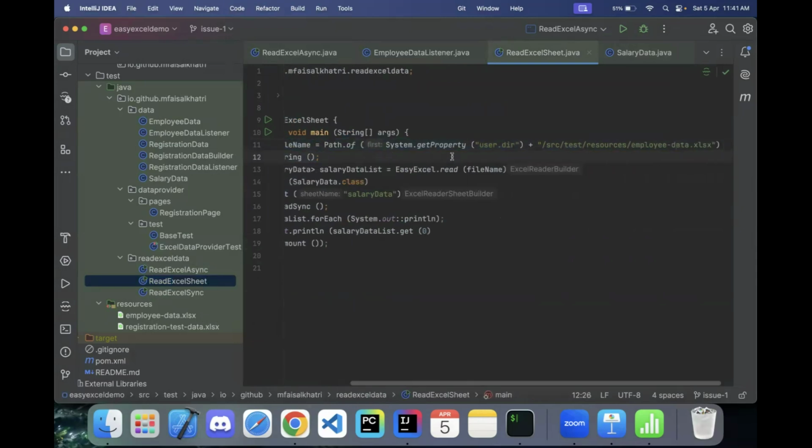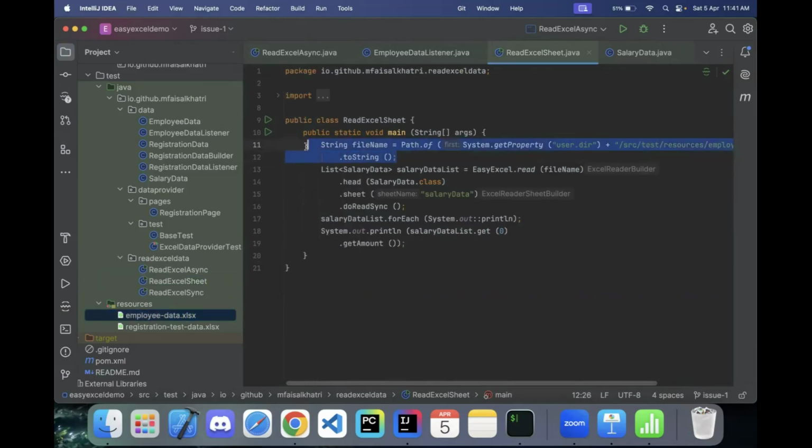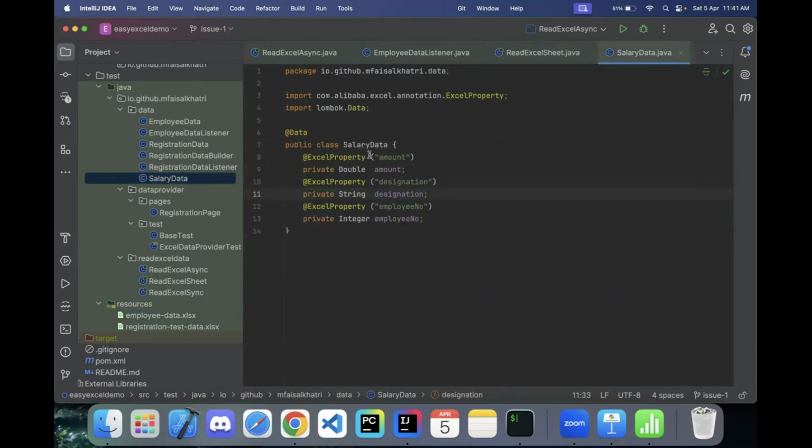It's very simple. You use the path of system.getProperty user directory, and the same sheet name, employee data, is the same line of code that we have used previously. And then we just need to list the salary data. We need to create a salary data list. It's an interface here, and then we will eventually point it to the EasyExcel.read method, where we'll read the file name and the head. So this head is ideally the name of the POJO that we want the data to get converted with, right? The salary data POJO.